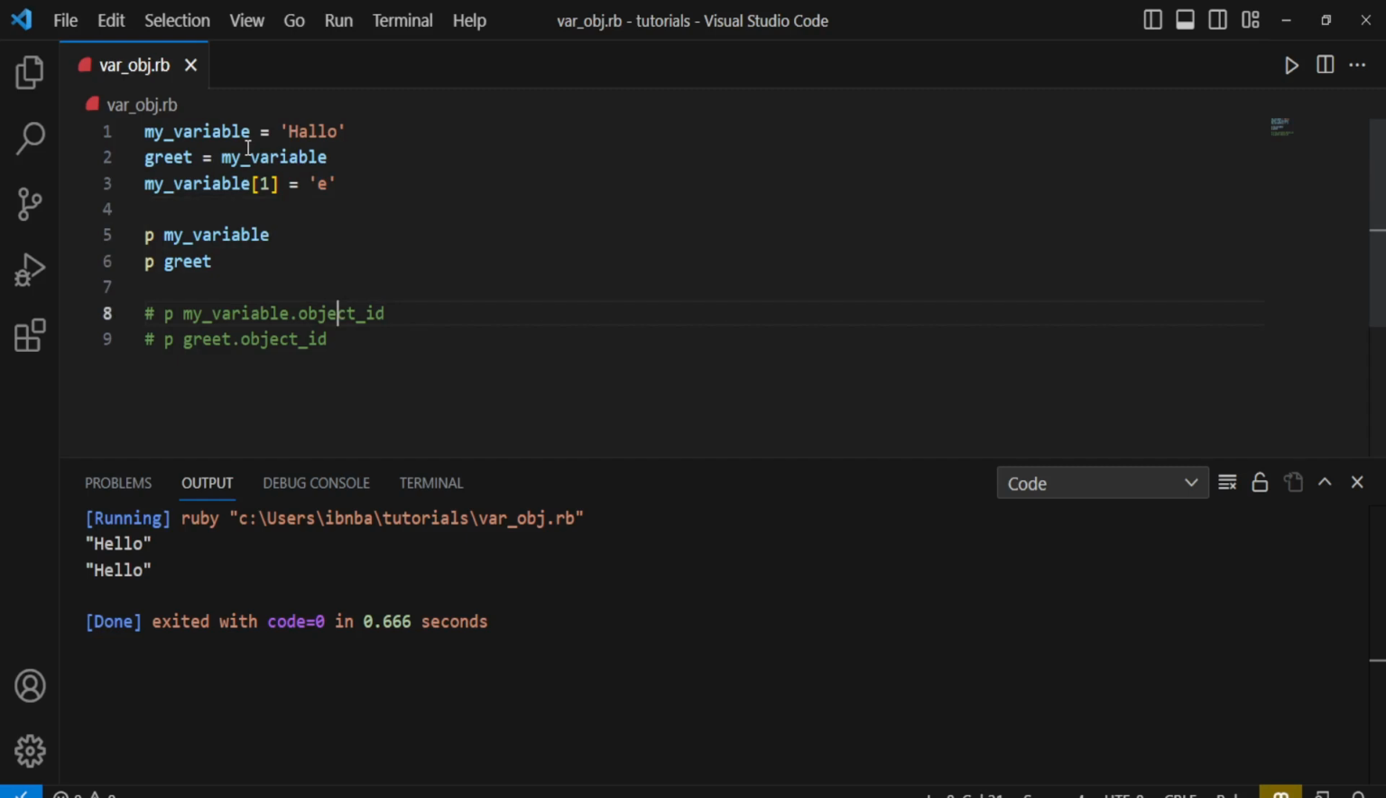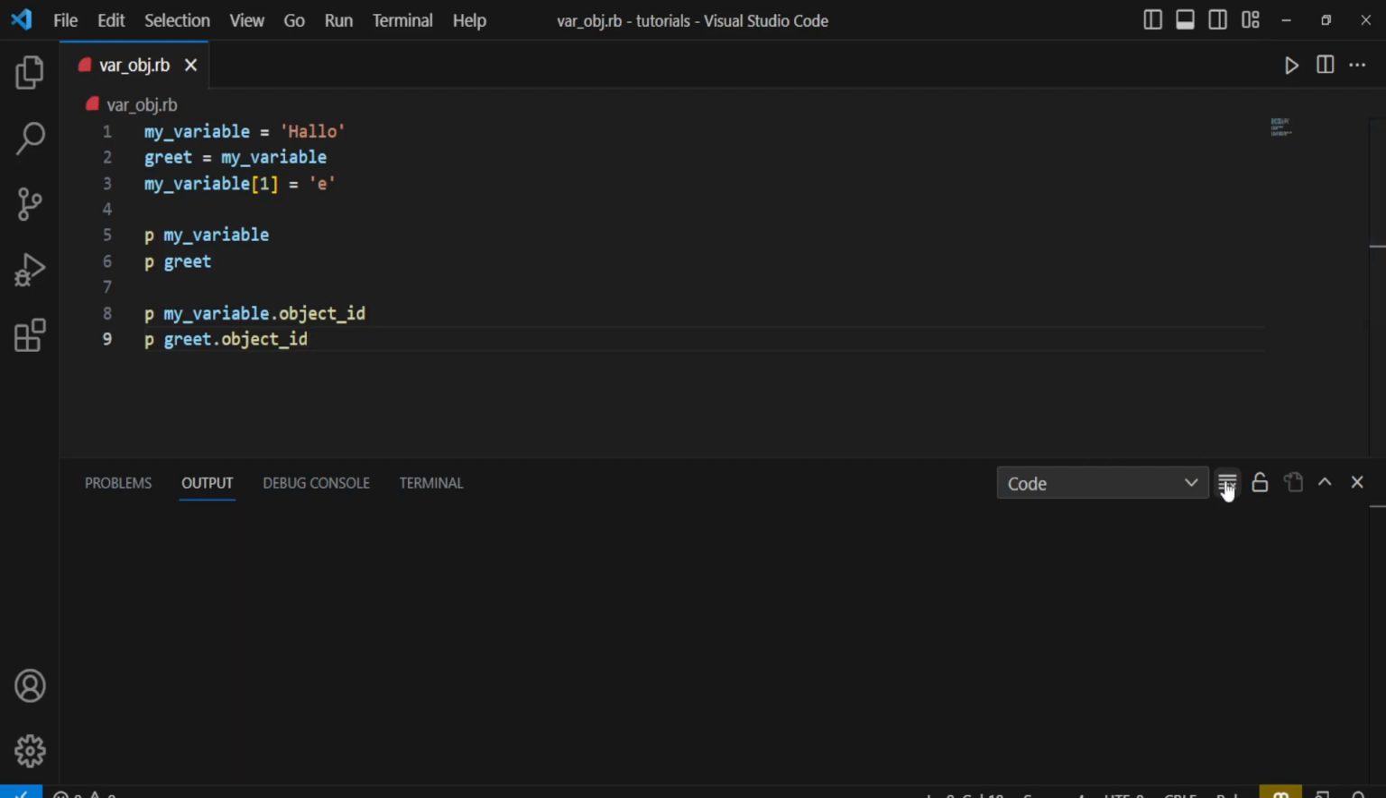Now, if we also check the ID, we will see that we still have the same ID. So they are still referencing the same thing. Let me clear the terminal and run. Can you see? We still have 60, 60. So these two variables are referencing the same object. So while the variable, my variable or greet, is not an object, it's a label or reference that points to an object in memory. This is a fundamental concept in many programming languages, including Ruby.